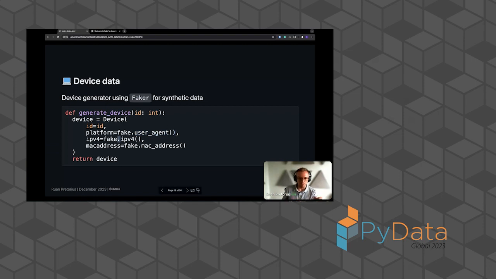And then IPv4 for an IP address. You can also go further and tell Faker to use public IP addresses or private IP addresses. So you can easily distinguish between that. And then the MAC address you can get by just calling the MAC address method.